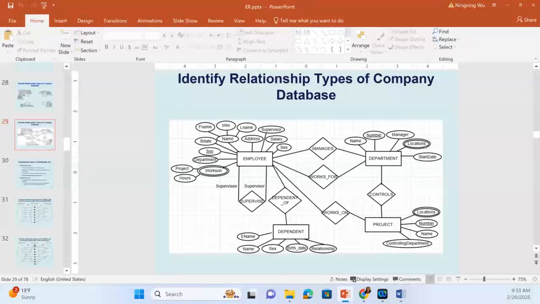For the attributes in the double ovals, that indicates that the attribute is a multi-valued attribute. By multi-valued attribute, we mean that, for example, given a specific department, the locations attribute will take more than one value. That's why it's called a multi-valued attribute. So we have locations for the department, locations for the project, and so on.